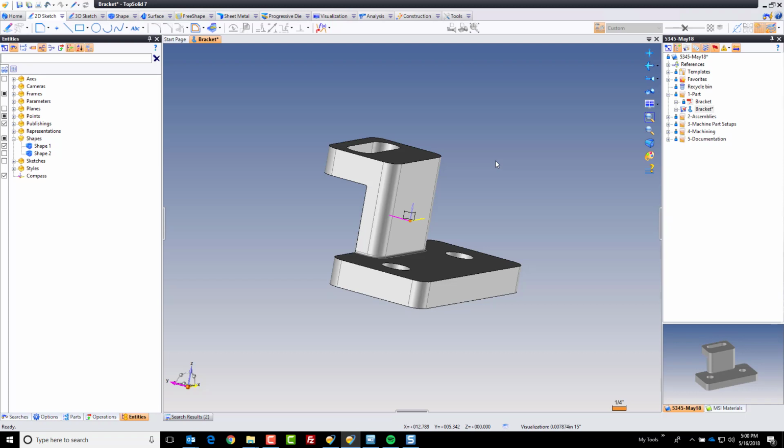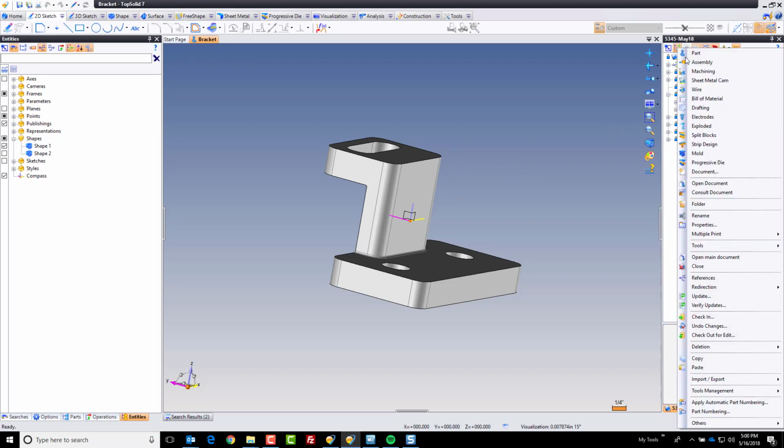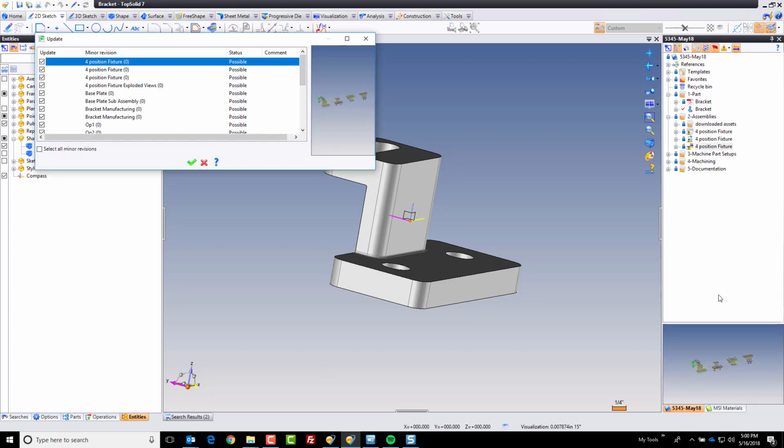But now here's the question. What did that change affect? Because right now, this solid model updated, everything is good. But you don't know downstream what has been affected. Well, thankfully, TopSolid does. I can right-click at the project level, and I can choose Update. And TopSolid is going to show me every single document that needs to be regenerated based on this change. I mean, think about how cool that is.